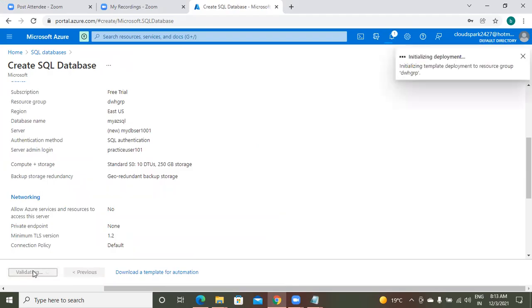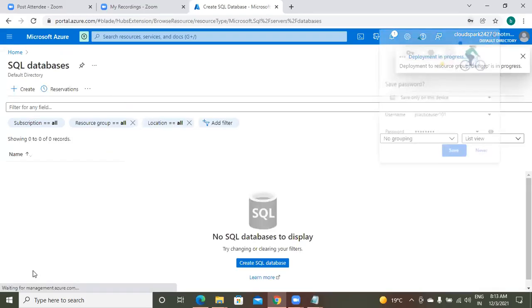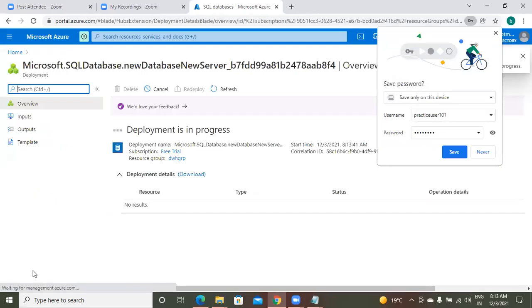It will take more than 10 minutes for the SQL deployment. Okay. But if it is for your practice, after completion of your regular practice, please remove that. Otherwise, if the database keeps running in the background, the charges will be applied to you.